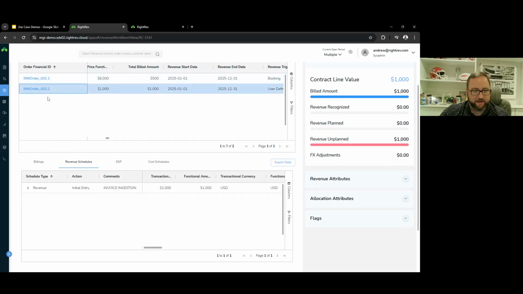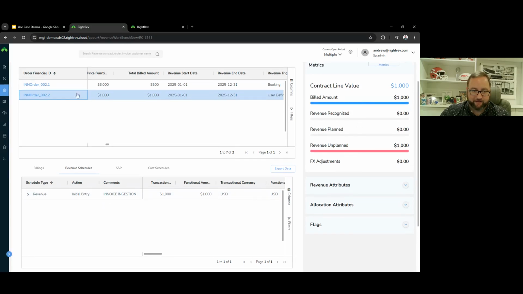Same scenario here on our second line item. This is our implementation services. We can see from a revenue schedule standpoint, we have not released any revenue. We have only taken in the invoice. We can see that our metrics also update here on the right as I click between these items to show the specifics associated to each individual line item. So we can see on our services item, we've billed the full $1,000, but we're still waiting for some sort of event or activity to take place to release that revenue and start our recognition process.